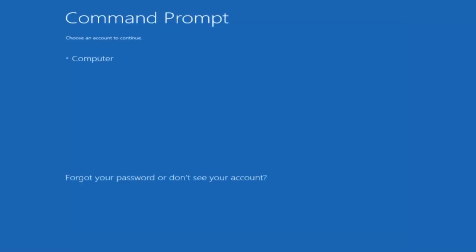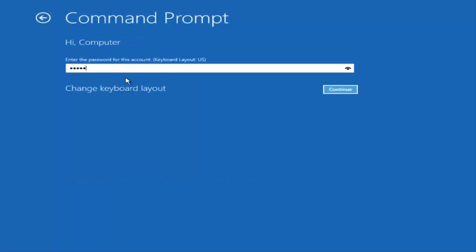You want to select the account that is administrator on your computer. My administrator account happens to be named computer. And I'm going to enter my password.